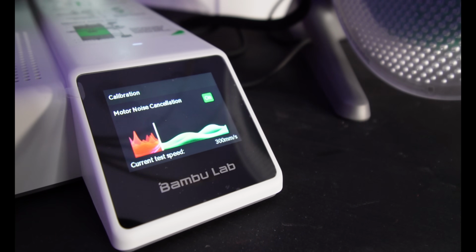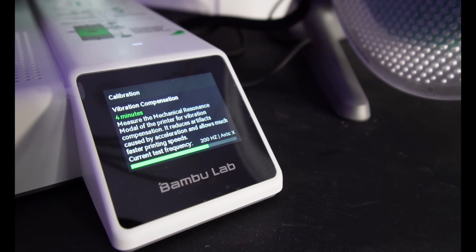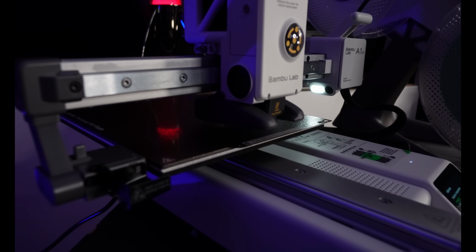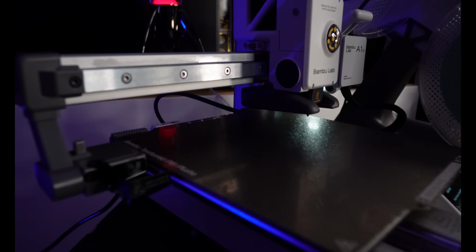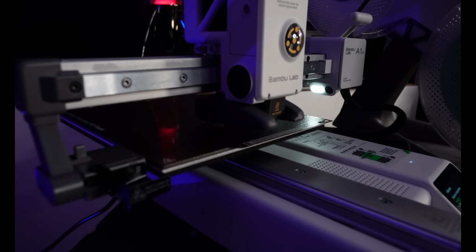Regarding vibration compensation, it serves the purpose of assessing the printer's mechanical resonance model. By doing so, it effectively mitigates artifacts stemming from the acceleration, therefore enabling faster printing speeds while upholding the overall print quality. This is measured in Hertz, and once again the display gives you the key information but works out the best numbers in order for your printer to deliver the best quality of prints.